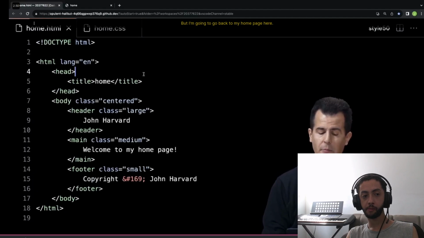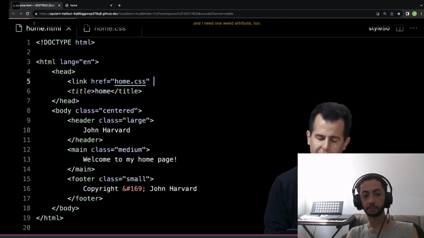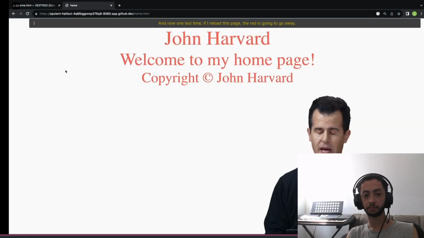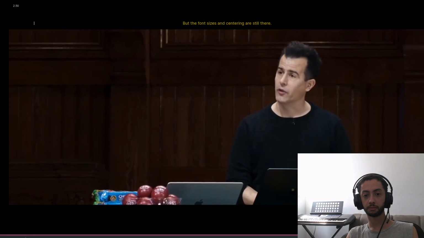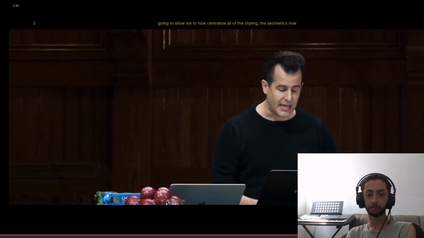But I'm going to go back to my home page here, and I'm going to add that other tag I proposed earlier, link href equals home.css, and I need one weird attribute too. The relationship of this link is that of quote unquote stylesheet, and that's just the way it is according to the tag. And now one last time, if I reload this page, the red's going to go away because I deleted that, but the font sizes and centering are still there. But what I've done was introduce some basic building blocks in this language I claim is called CSS that's going to allow me to now centralize all of the styling, the aesthetics now of my web page.